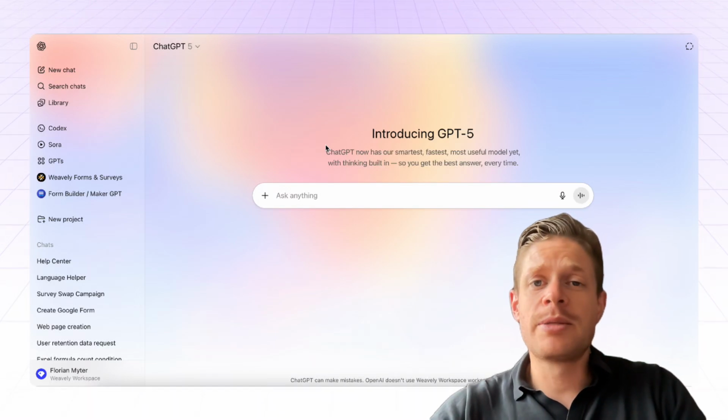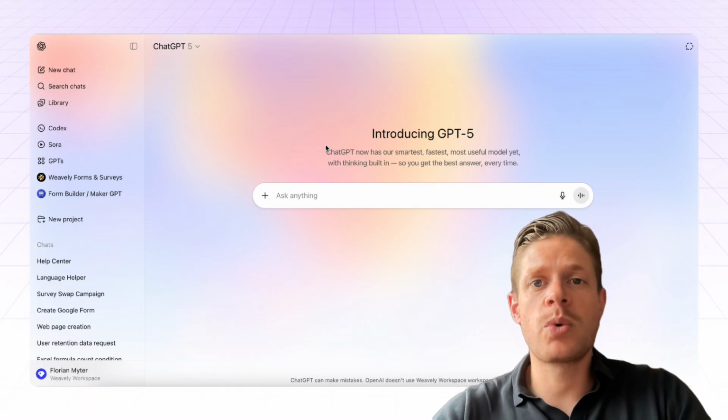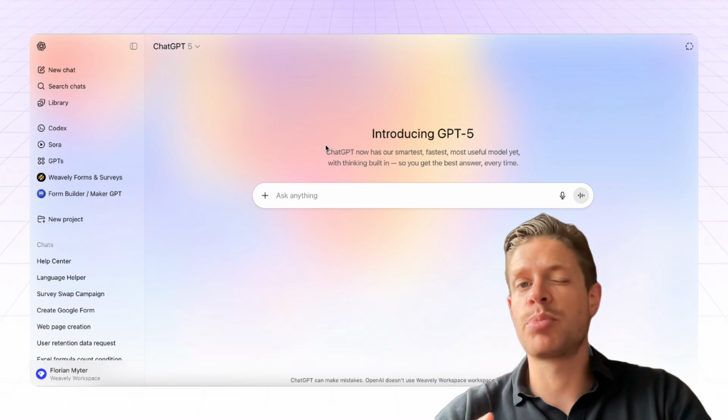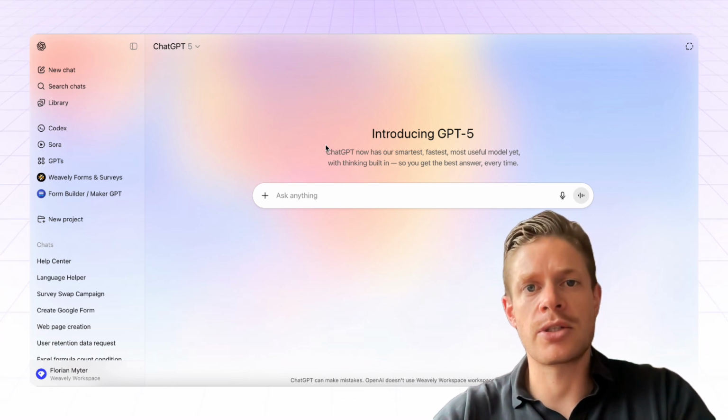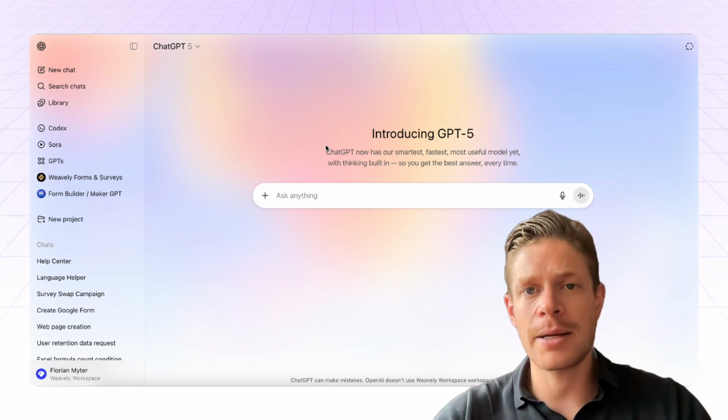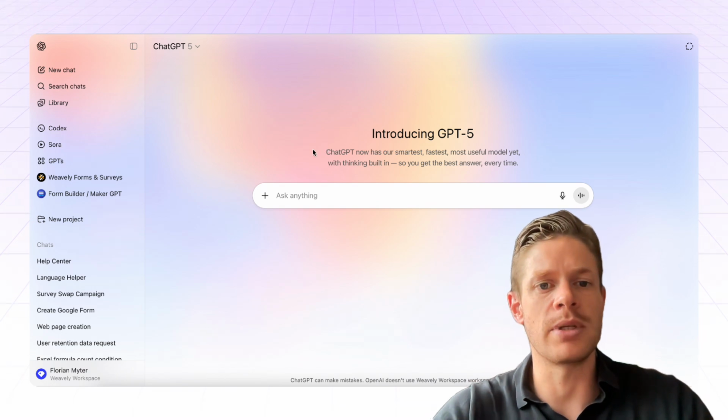Today I'm showing you two ways to build forms and surveys in ChatGPT. The first way is using ChatGPT Agent, which is pretty cool, but still pretty slow. The second way is a lot faster, using a custom GPT. We'll be using Typeform as an example to build our forms and surveys, so you still need a survey platform behind it.